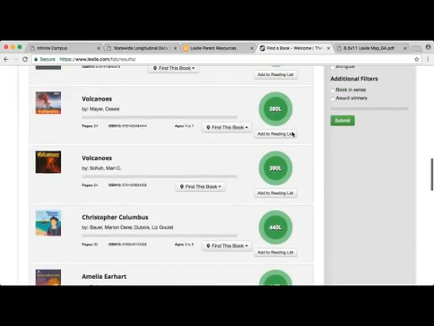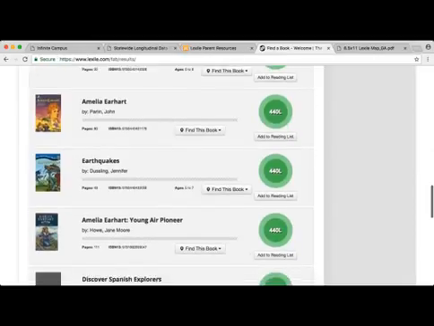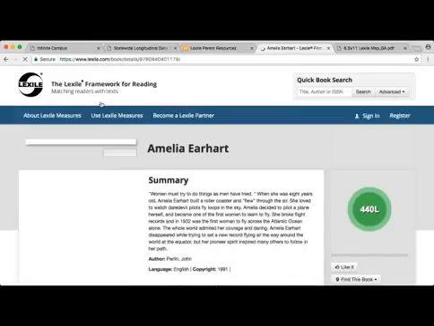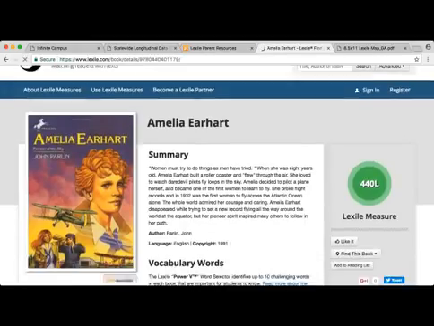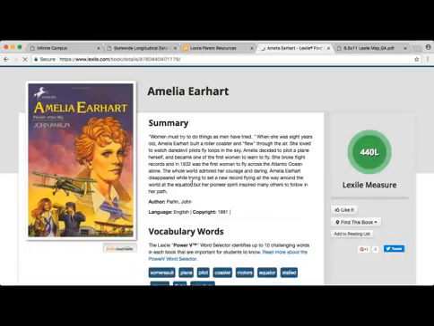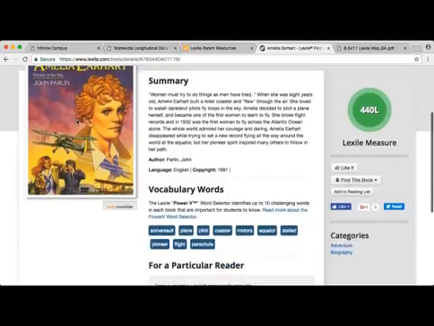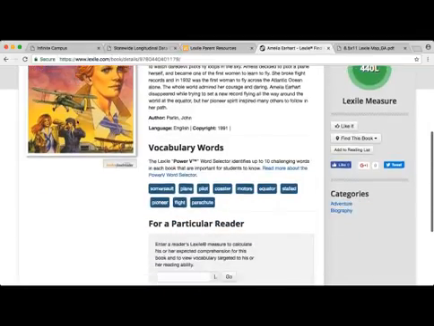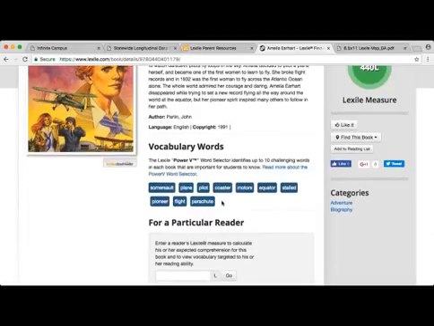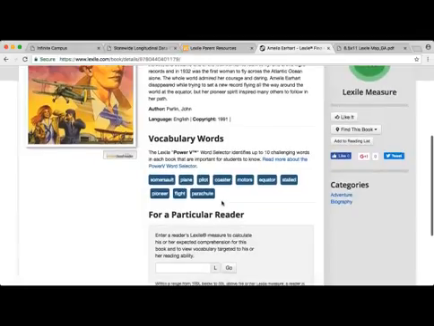So I can choose the level of the text that I want to work with for my student. When you see the list of text, if you click on a title, it's going to give you a summary of that book, so you'll have a rough idea of what the book is about. Where possible, it's giving you a cover picture of the book. This is nice. Down here, it's giving you some suggested vocabulary words at that Lexile level.